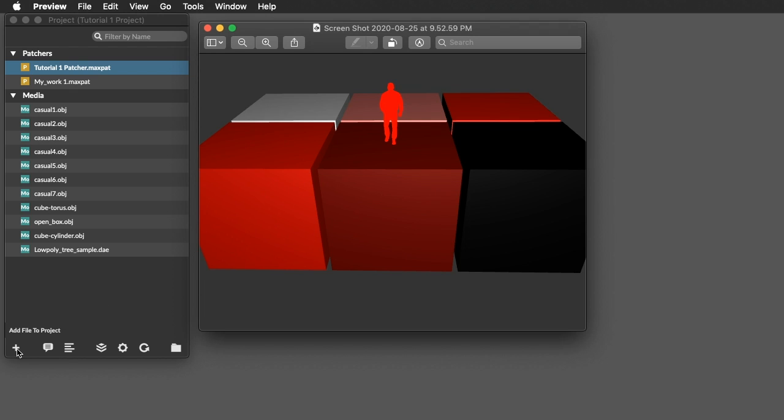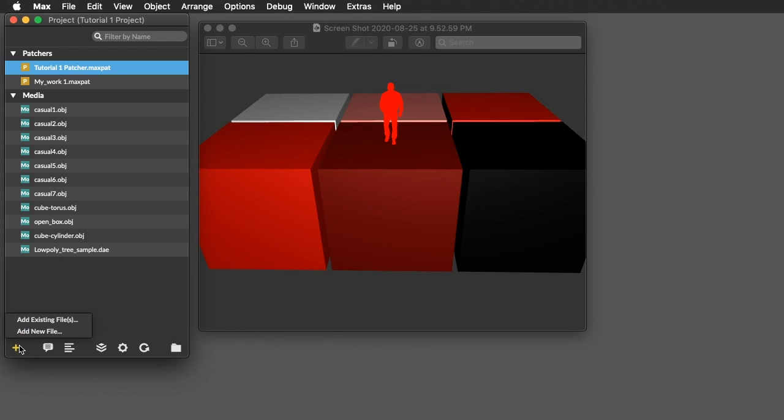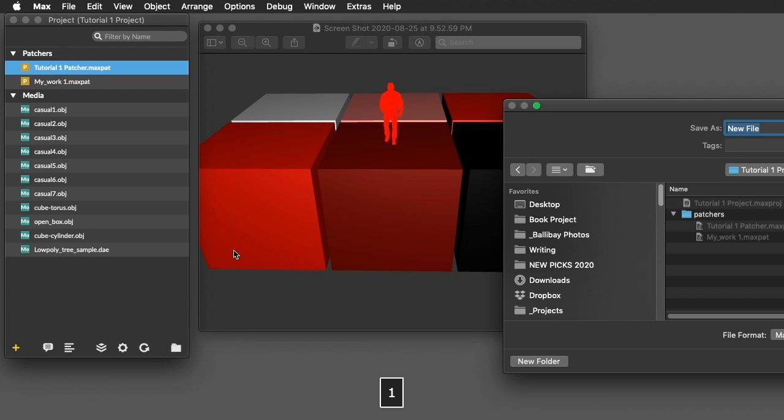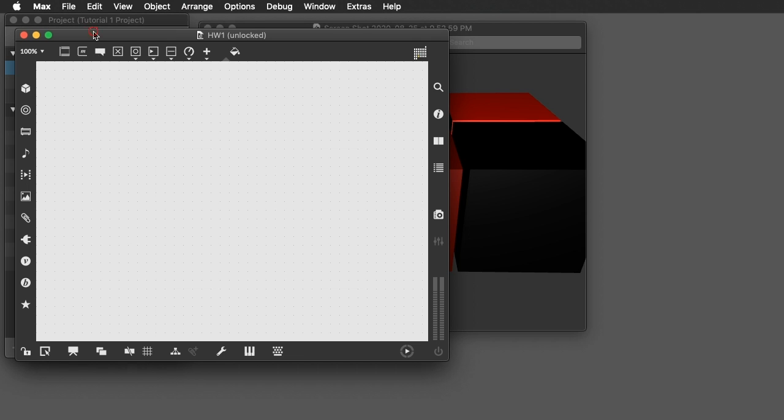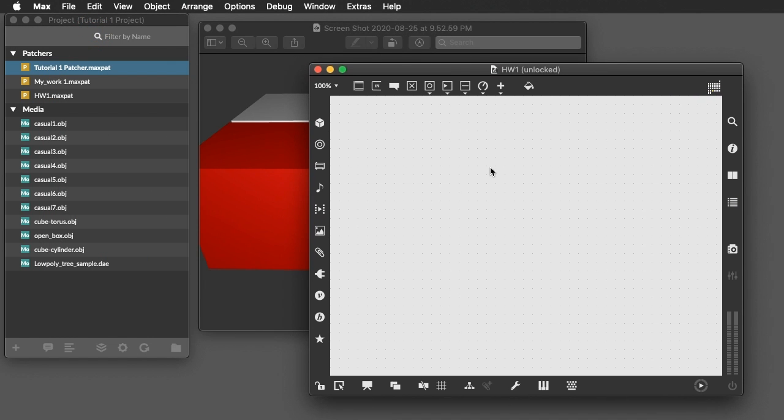Okay, so we're going to create them within the same project. This is the tutorial 1 project, but it's also going to have the homework saved within it. So we'll say add new file, and we'll call this homework 1. Save it into my project. And now I don't have to start from this blank screen. Why? Because I just did all this stuff that I can copy and paste.